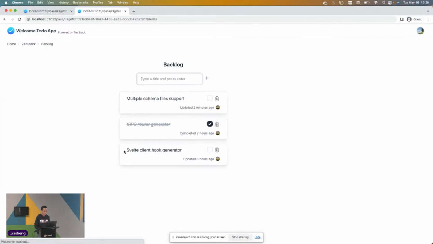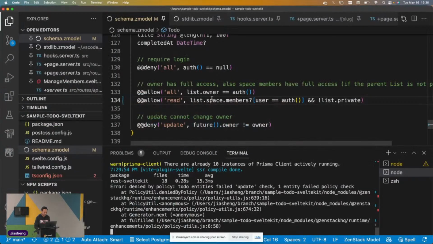Okay, still go back to, this is a user account. Okay, you see it has an error. If you go back to the to-do entities, it still failed the update check. Yeah, because we already changed it. They don't have the permission to do so.